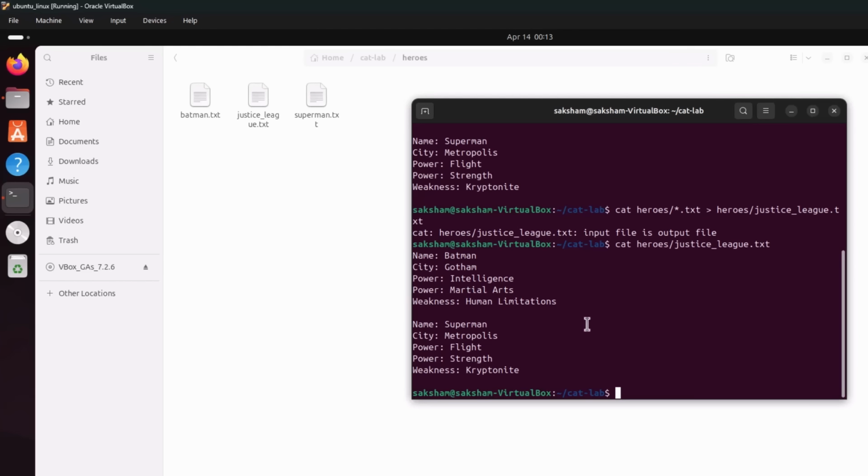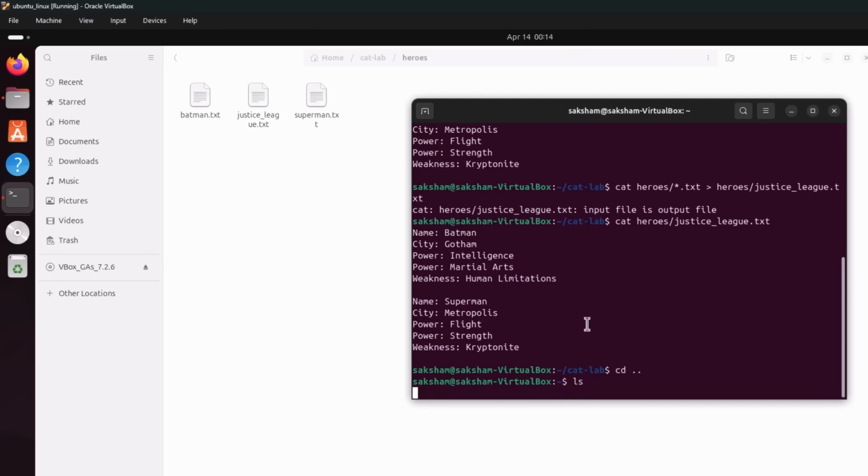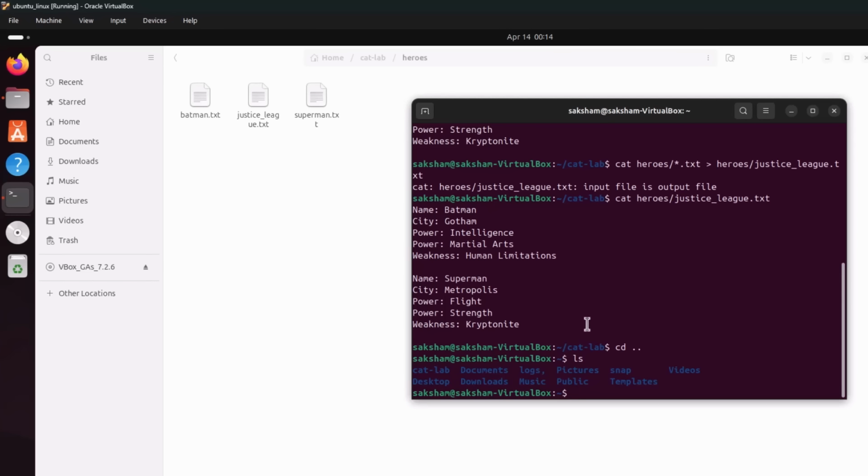Now, let me take you to some real life problems, and let's give it a deep dive. In order to do that, I'm going to go a level up, that is inside my cat lab. If you remember, it's cd space .. I'm one level up. Let's verify it with the ls command. Okay, so I came here into the home directory now.